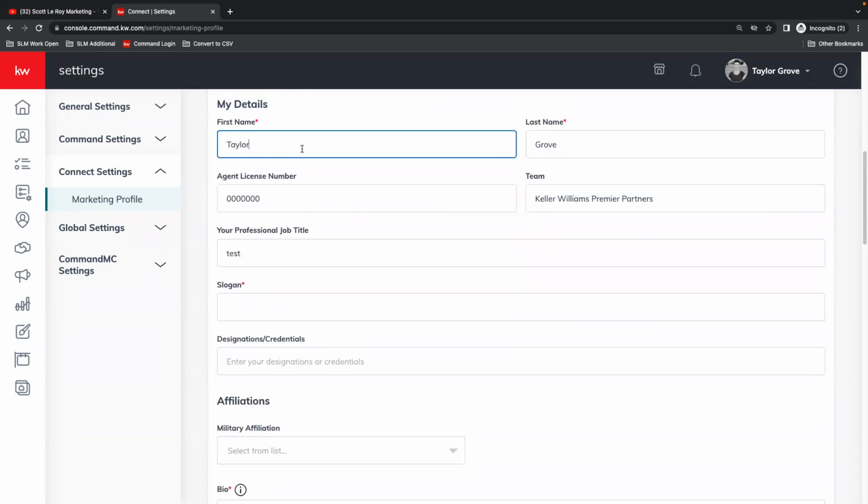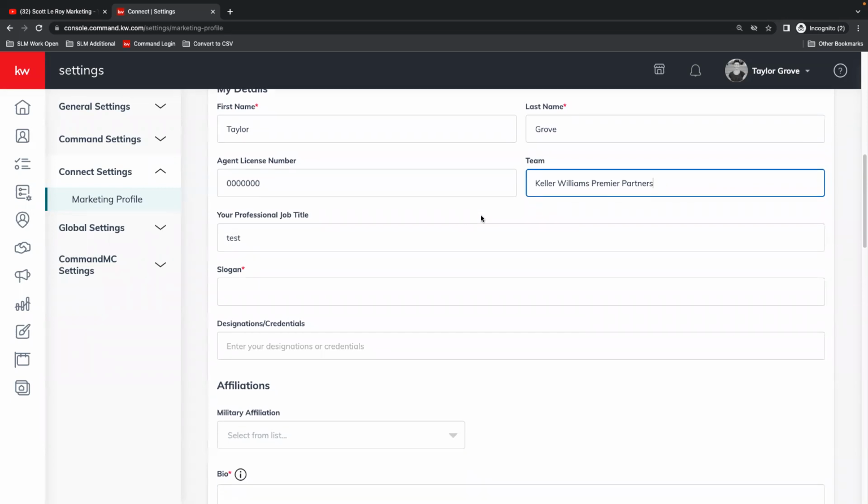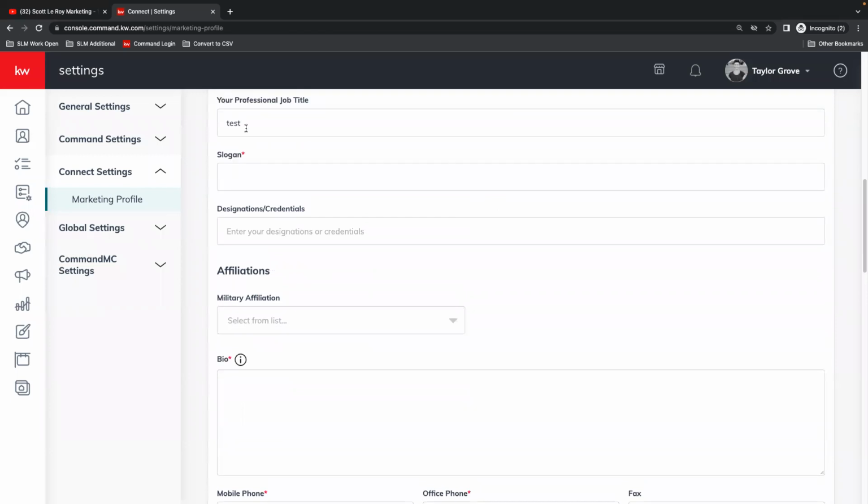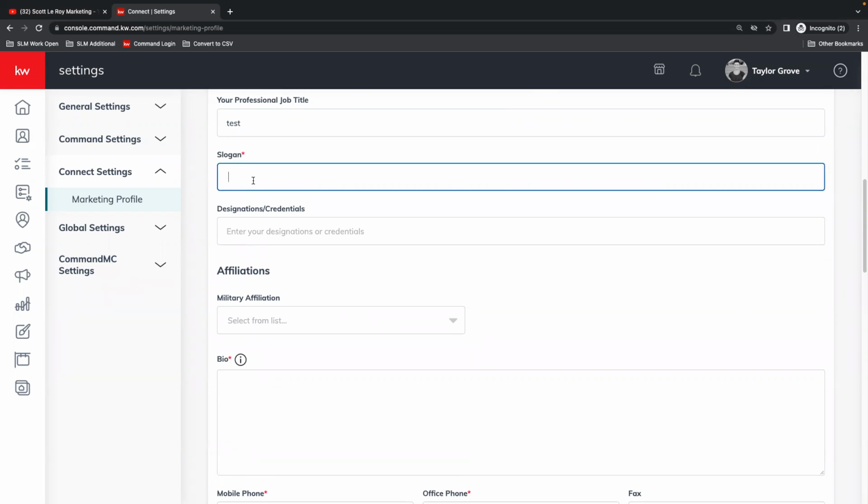For my details, we have your first and last name, a section for your license number, the team that you're on. Again, if you're not on a team, typically this will say either just the office that you're associated with or your name at Keller Williams and then your DBA name. A section for your professional job title. If you have a slogan for your business, this is where you can put that information. If you haven't quite come up with one yet, but you need to update your marketing profile, you can just put a space and it will allow you to save your changes until you can come back and add that.